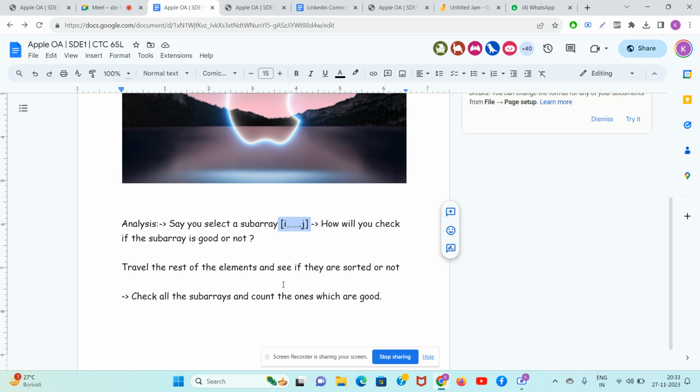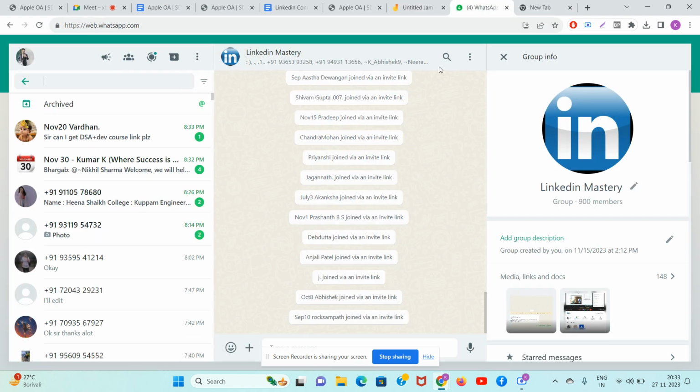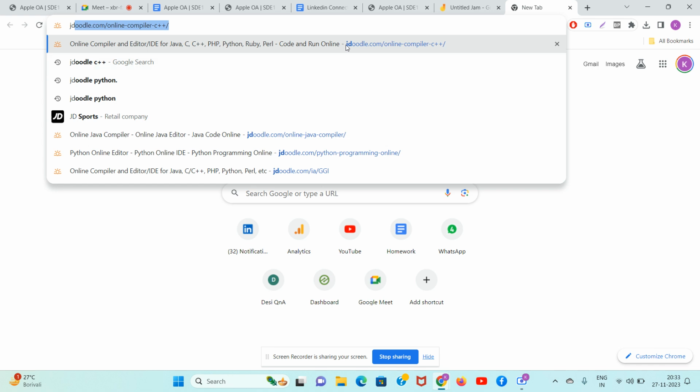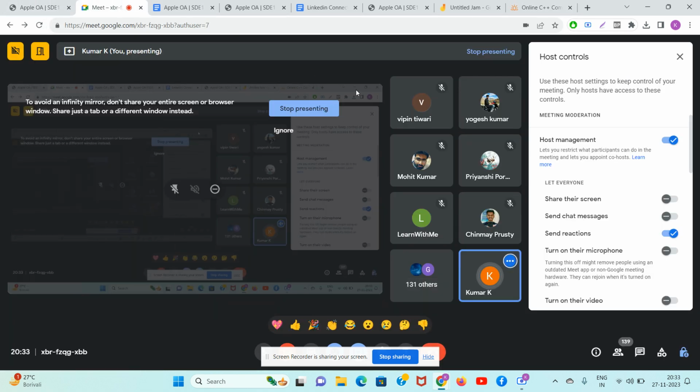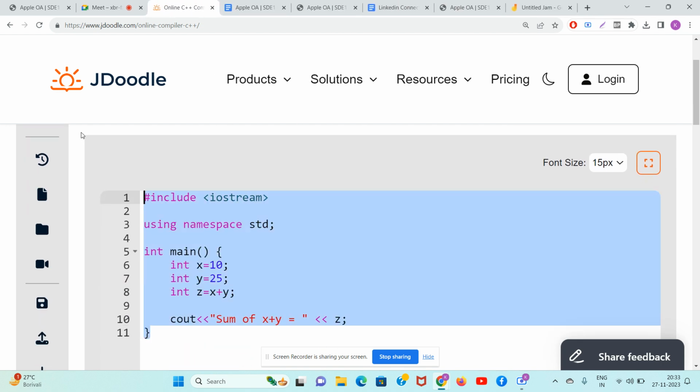Now, guys, let's directly jump into the pseudocode part. It's very, very important. Okay, let me directly close this. Now, guys, let's try to increase our focus. We have to go to JDoodle, right? Good. Now, guys, please be very much focused, okay?